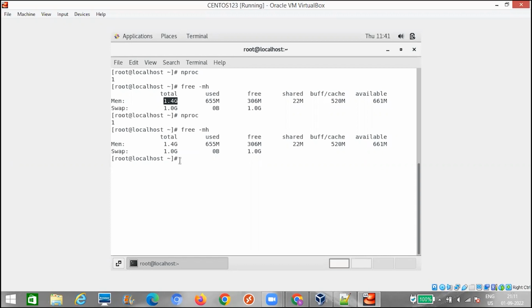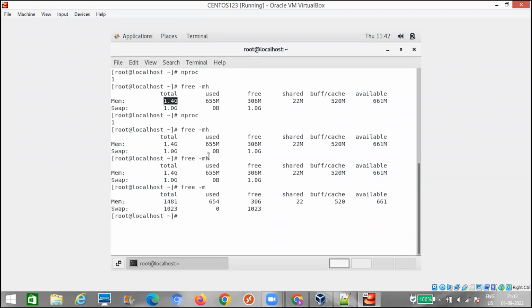What is the difference between mh and m? H shows things in the human readable format. If you don't give H, here you are seeing 1481, which is almost similar to 1.4 GB. If you give option H, you will get it in the human readable format. So these kinds of options, you need to go and check in the man command, and based on that we have to use all these options for a given command.